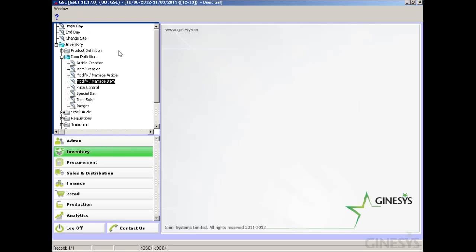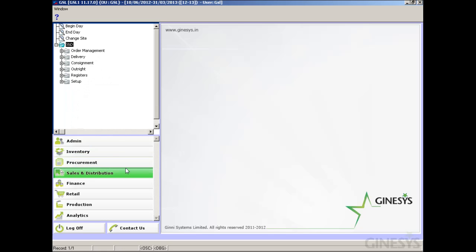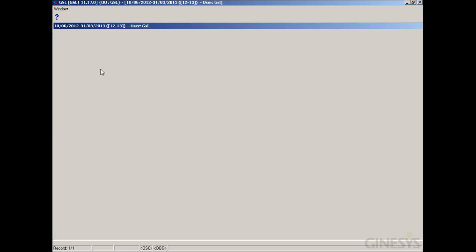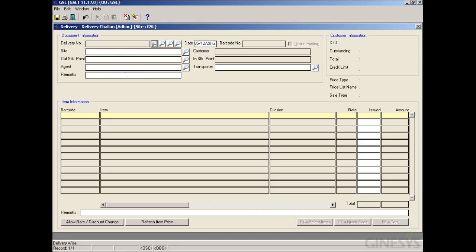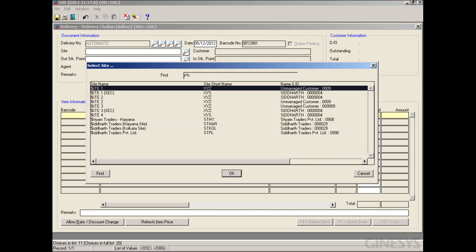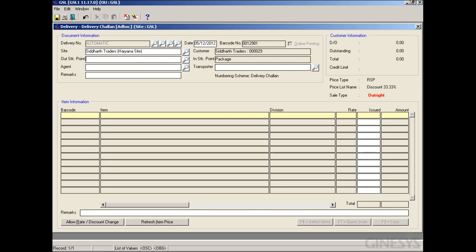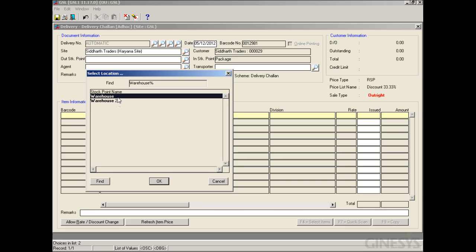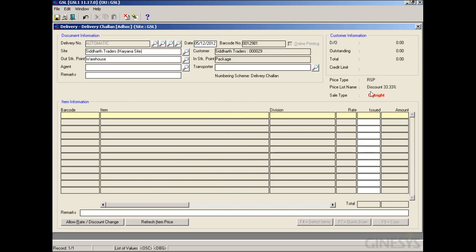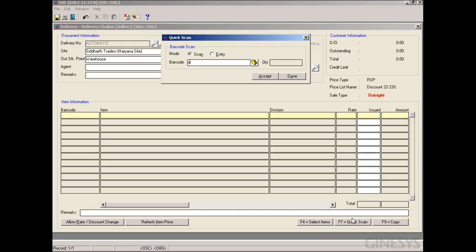Now let's move to the delivery challan. We need to select the Haryana site here and the stock point. As you can see, the price list name is flowing as we tagged to the site, and also the price type is flowing. We can select the item here using various modes. We are using quick scan. We select the item here.